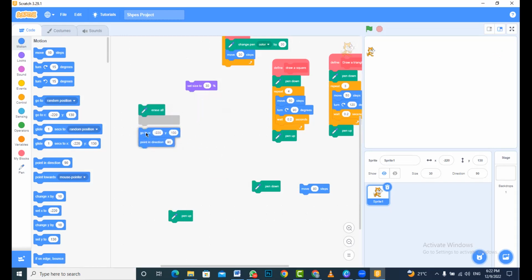I have connected it to this go to so that my character can go to start position. So this is go to minus 220, 130, pointing direction 90. This will help my character, wherever it is, come to this point. For this, what you can do is just bring your character where you want it to be and pick up this go to block outside, and you can use this block for that. Just put it anywhere, click on go to, it brings it to the start.